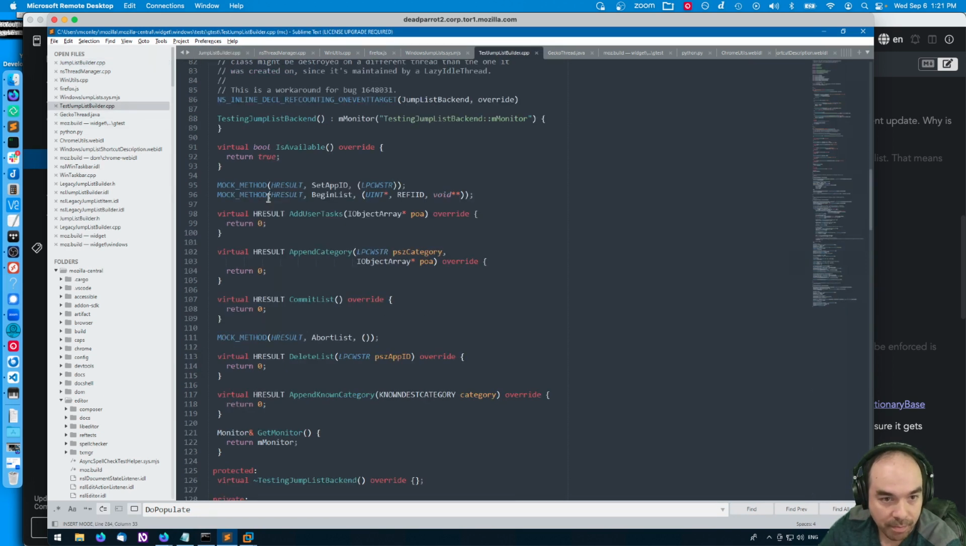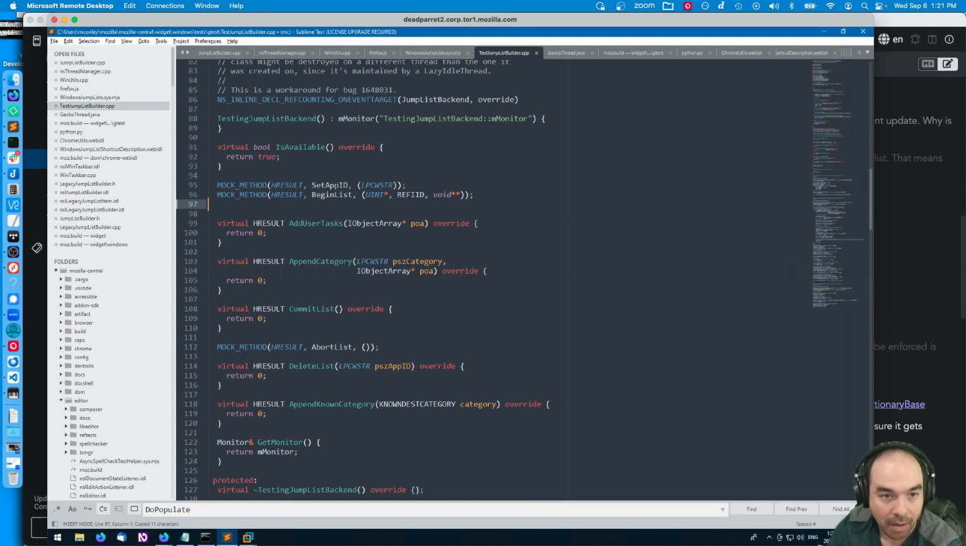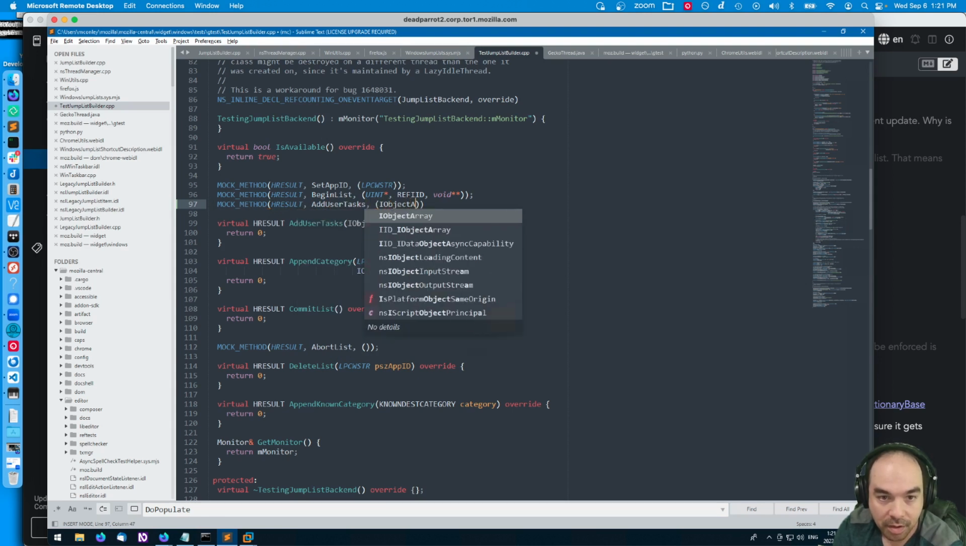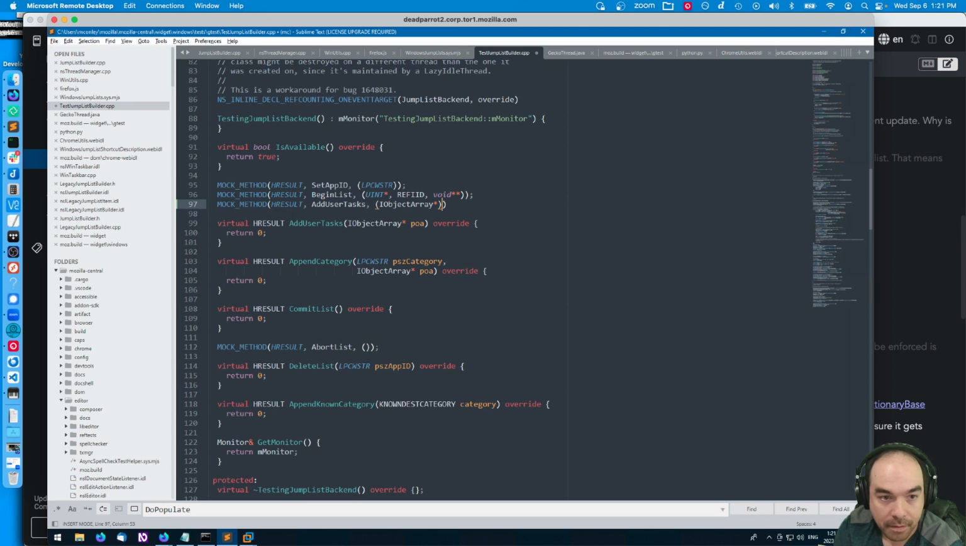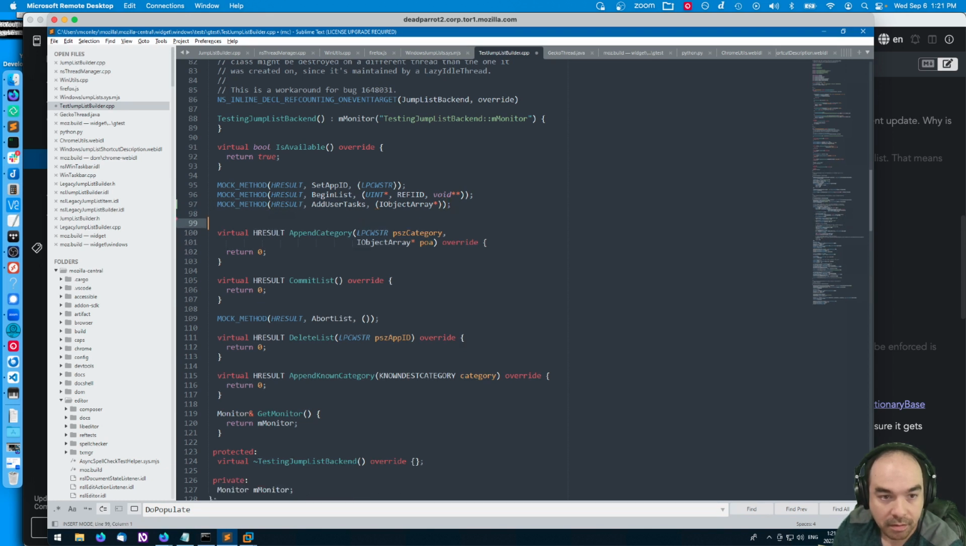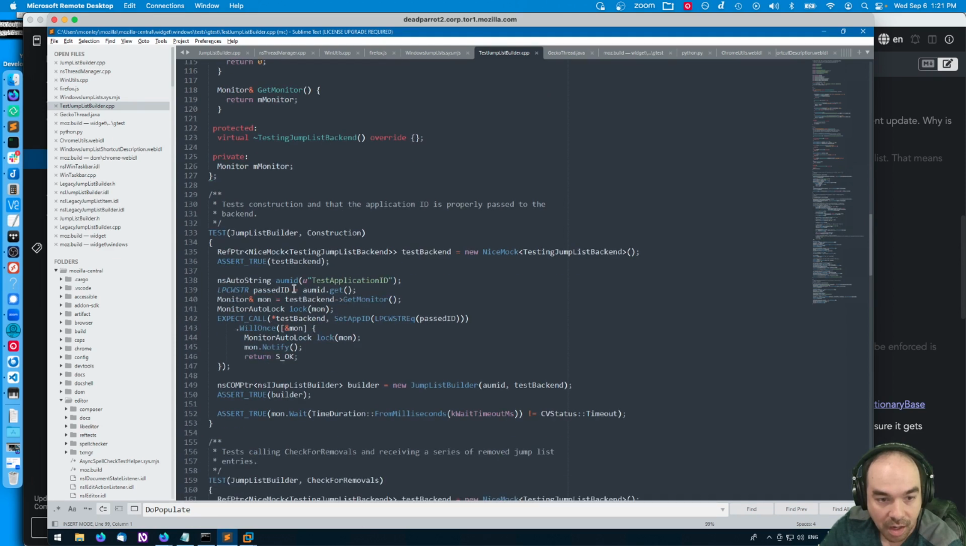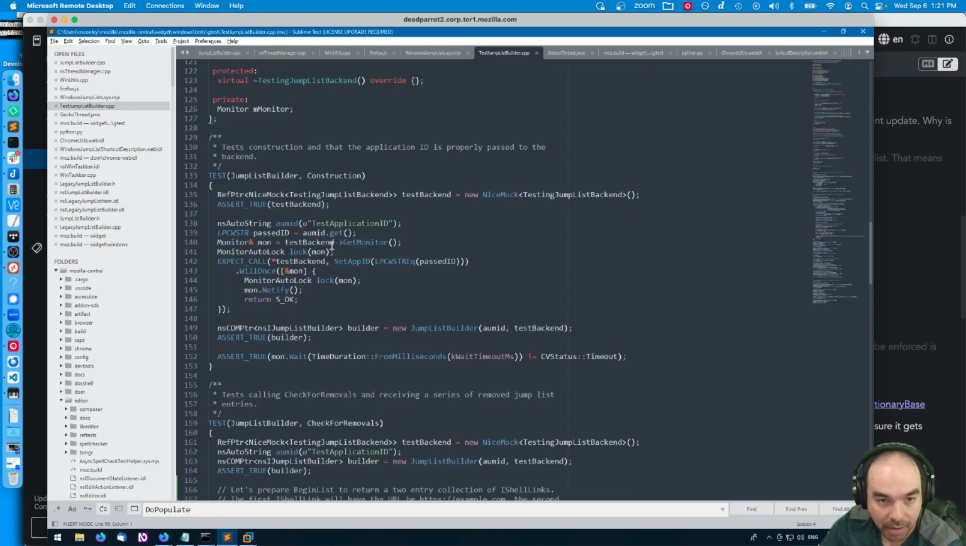So what we're going to do is make it so that we can mock this method out. Mock method, it returns an HRESULT. It's called add user tasks. It takes an IObjectArray. I guess we don't need to do that. And that's it. Add user tasks. And then what I basically want to do is take a lock on the monitor and then ensure that we were passed the right stuff. This is the pattern, I think.